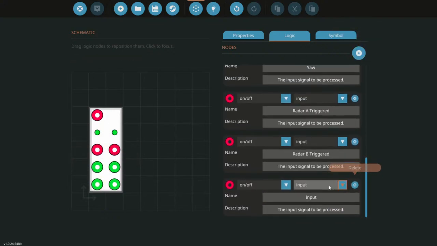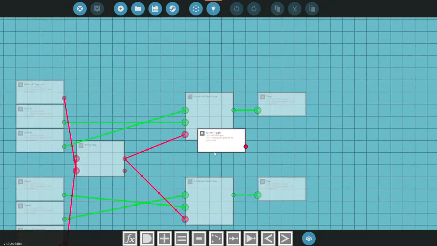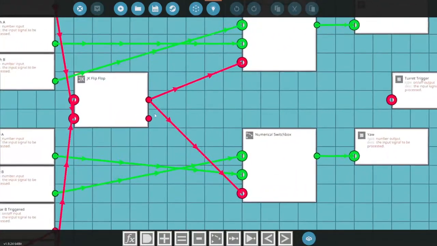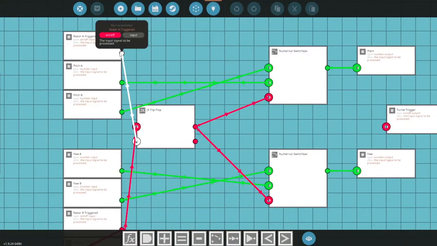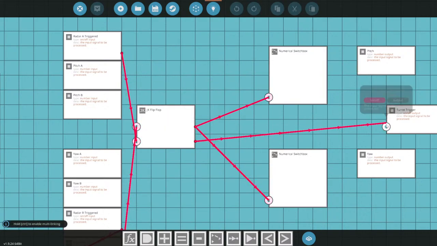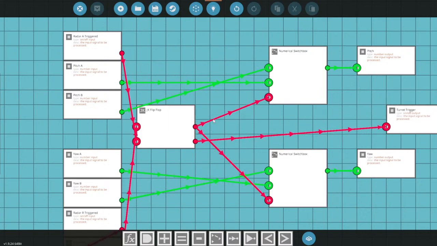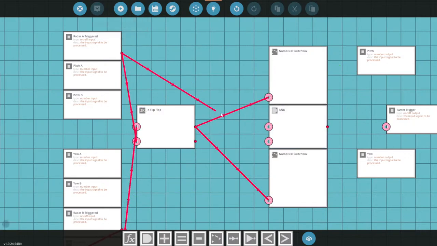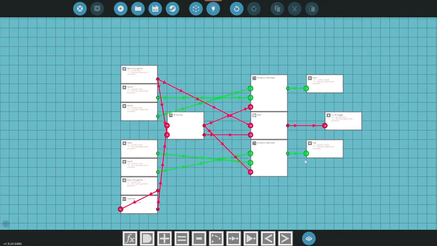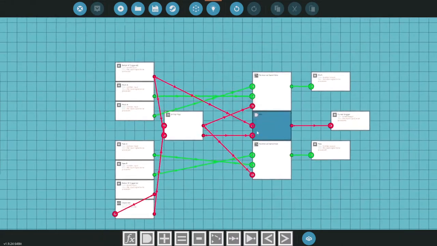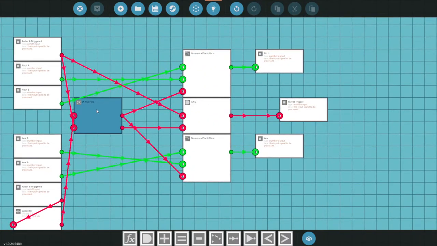Oopsies. Nope, actually, I want to cancel that other one. Turret trigger. It'll turn on the turret, so only... Okay, no, we need that to be an output. So only when the thing is off will it... or on, I guess. Only when radar A has been toggled will it actually turn on. So we'll go to an AND gate, go to here, we'll need those two connected, and that goes right to there. Okay, so I think that's correct. I mean, probably wrong, but is that correct? Eh, I don't know. So, only when it's triggered and it's been reset.